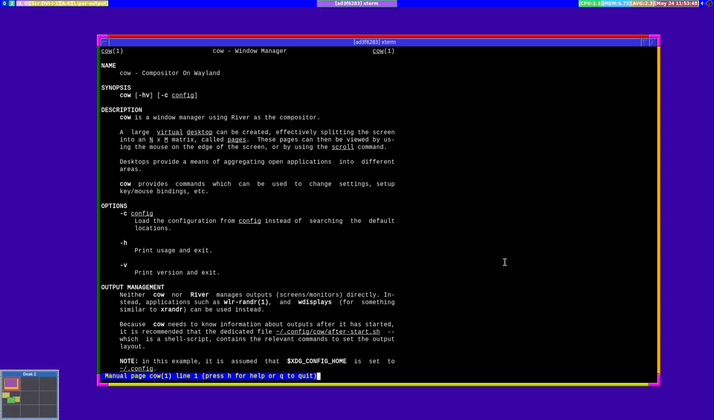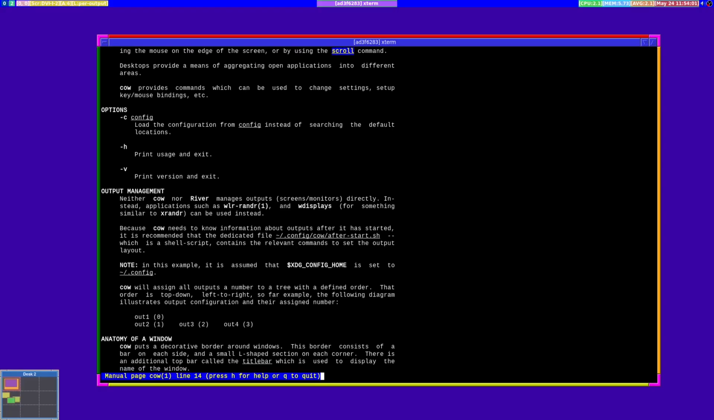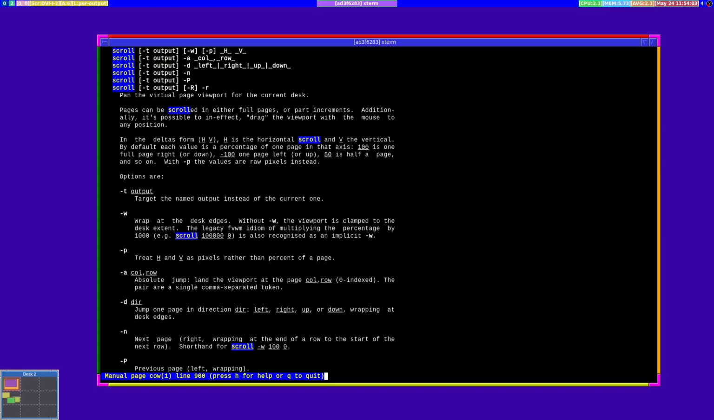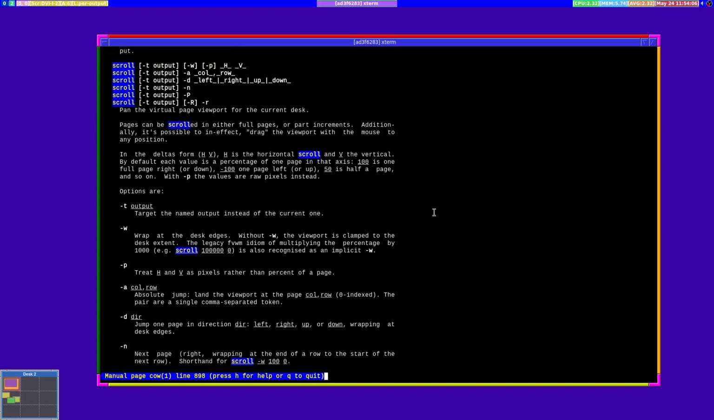The first one is to do with scrolling around virtual pages. So up until very recently, that command was the page command, but that's now been replaced with scroll. And the reason for that is because it's a little more beefed up than the previous command, such that you can scroll around specific outputs or monitors. You can wrap around based on where you are, which is another idiom from fvwm.